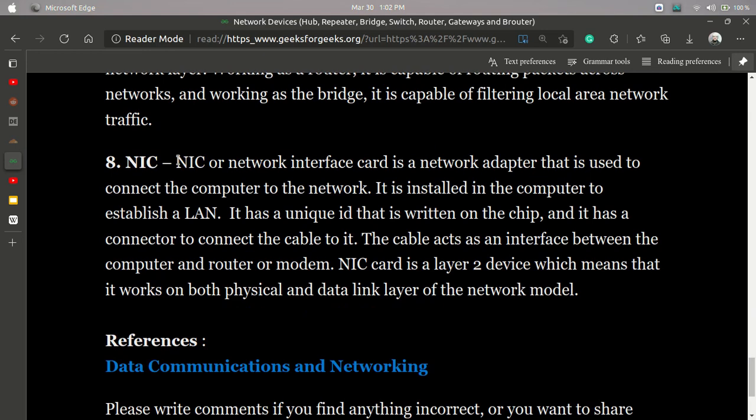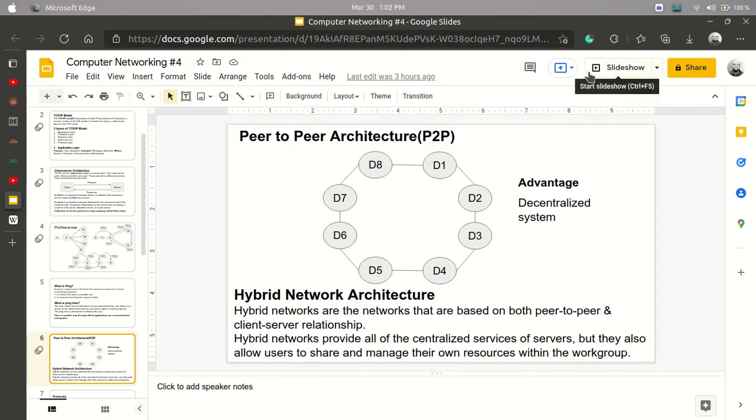The last one is the NIC. It is the network interface card. It's a network adapter that is used to connect the computer to the network. It is installed in the computer to establish a LAN connection, so with the help of the local area network, it will be installed, and the computer will be connected to our network. So now let's move to the slide again.